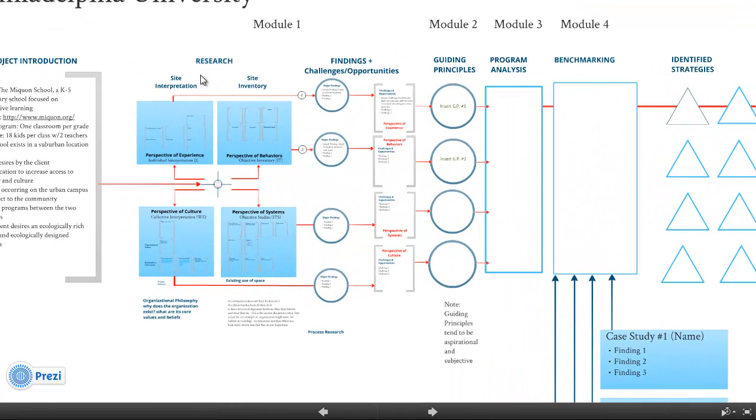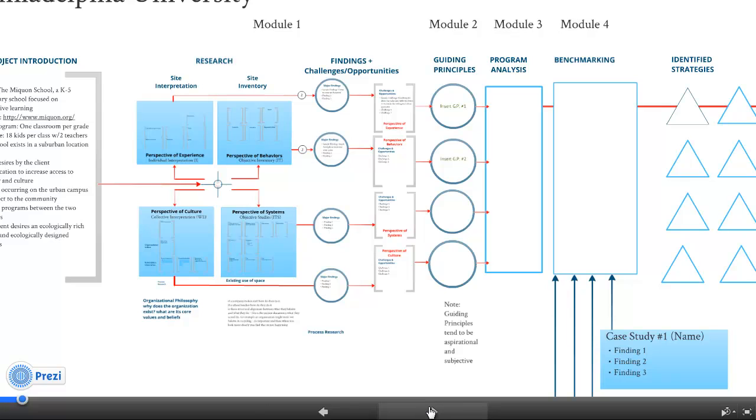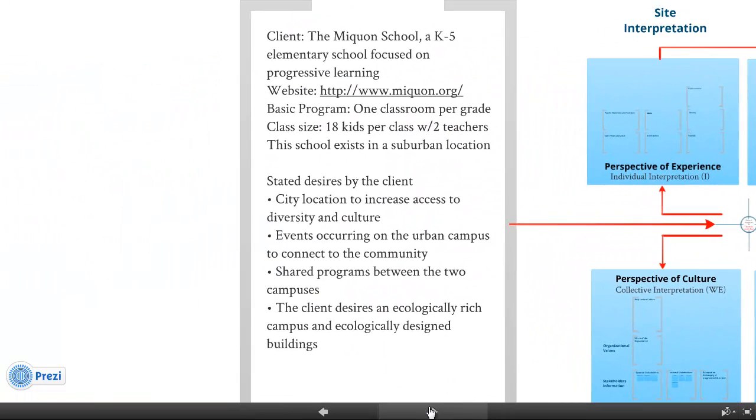So you see a number of different modules: Module 1, Module 2, Module 3, Module 4. And this first week we're going to have project introduction, research, findings, and challenges and opportunities all in this first week. Notice the arrows that move through this tell us how we're going to be doing integration. Eventually all of these arrows will come together. For example, the program analysis is an opportunity to do some synthesis, so are the guiding principles actually. So let me take you through some of these steps and show you where we're headed with the project.